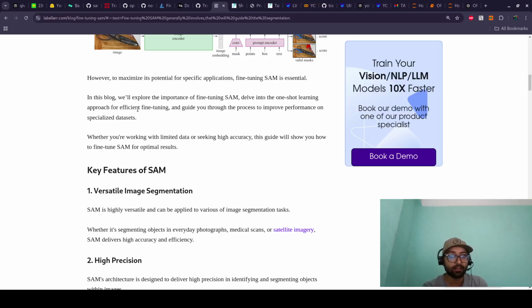Let's read. In this blog, we'll explore the importance of fine-tuning SAM, delve into one learning approach for efficient fine-tuning, and guide you through the process to improve performance on a specialized dataset. Whether you are working with limited data or seeking high accuracy, this guide will show you how to fine-tune SAM for optimal results. What are the key features of the Segment Anything Model?